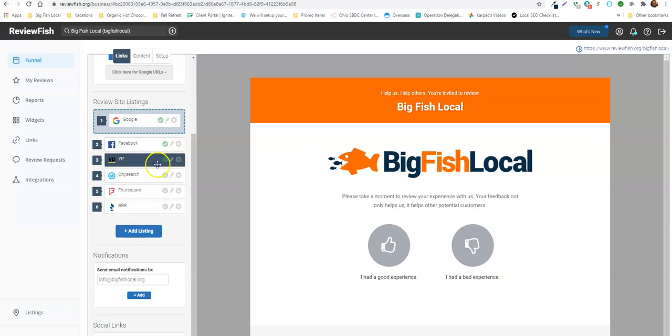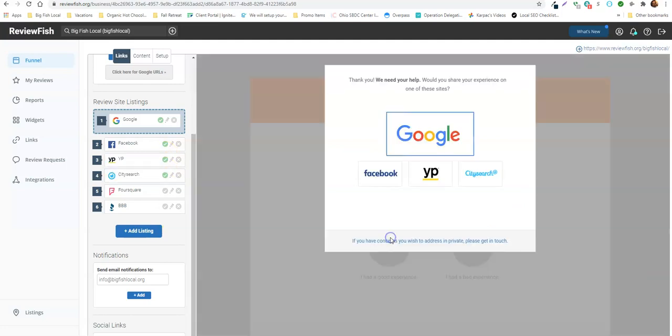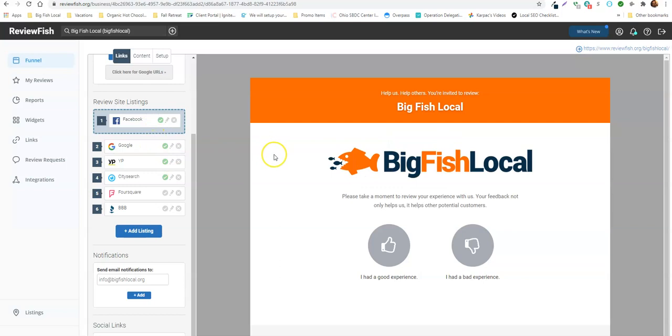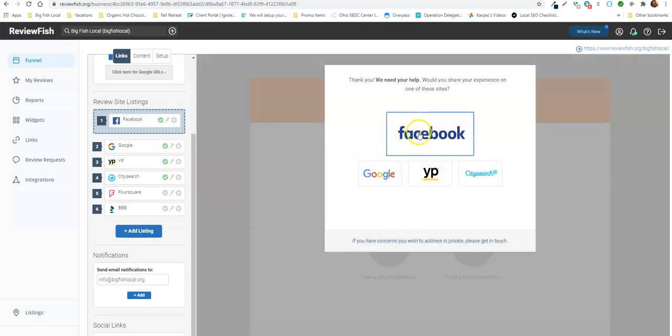So if I wanted to add Yellow Pages and CitySearch here, I could check those 2 green boxes, and then when I click thumbs up, I can see them added to the list. I can also, if I want to, rearrange them. So if I'd rather feature Facebook instead of Google, I can do that. You can see now Facebook is highlighted up here at the top.